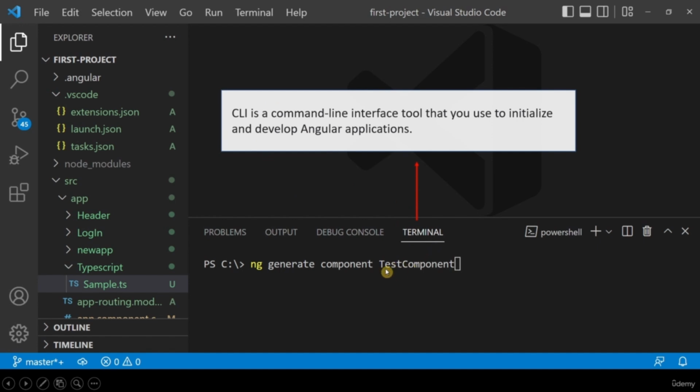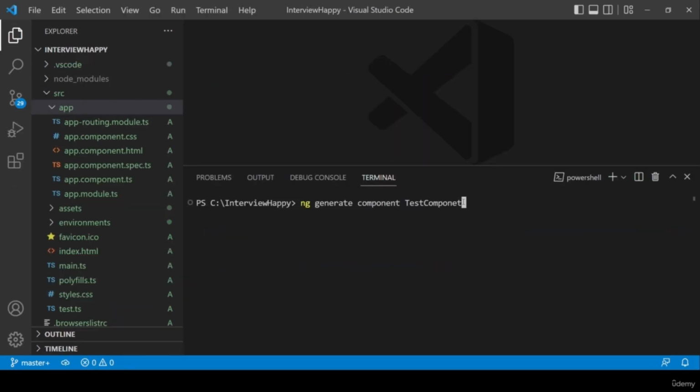for your Angular application. So the definition is, CLI is a command line interface tool that you use to initialize and develop Angular applications. For example, it is used in creating a new project, creating new components, etc. Here we are creating the test component, and the CLI will generate the scaffold, or we can say the whole component template for us. Let me show you how. See, write the same command and press enter here, and the component started generating.